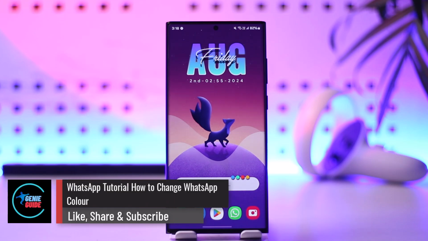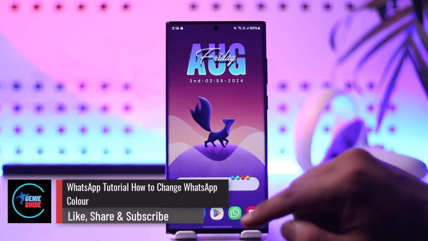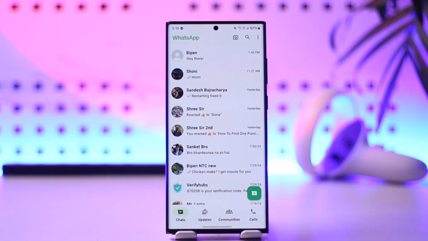WhatsApp tutorial, how to change WhatsApp color. If you want to change your WhatsApp color, all you have to do is simply go ahead and then launch WhatsApp, and this is the kind of interface that you will see.